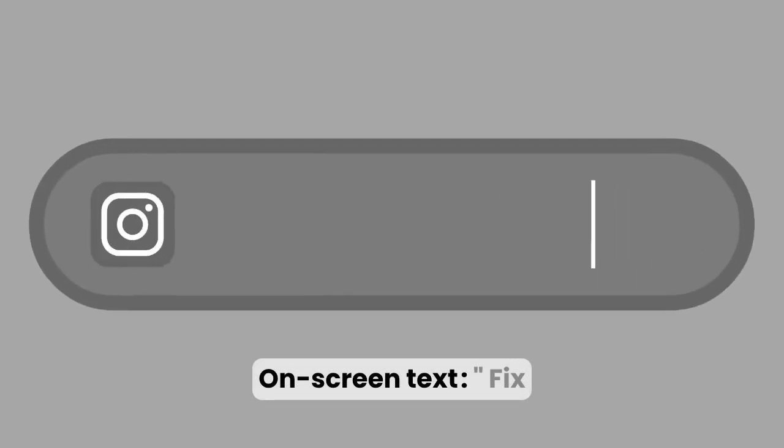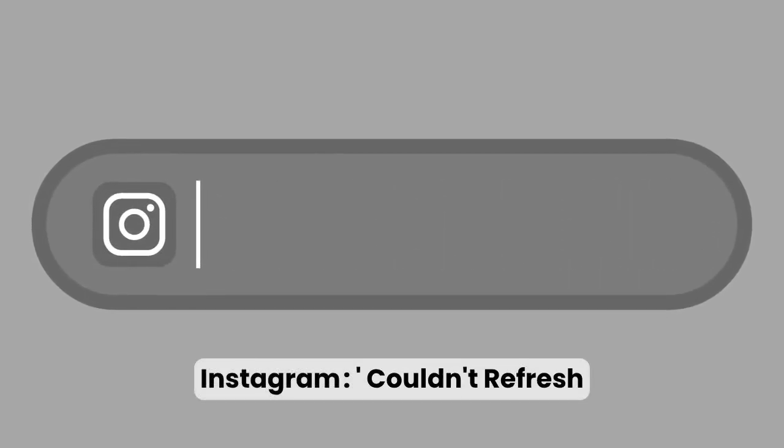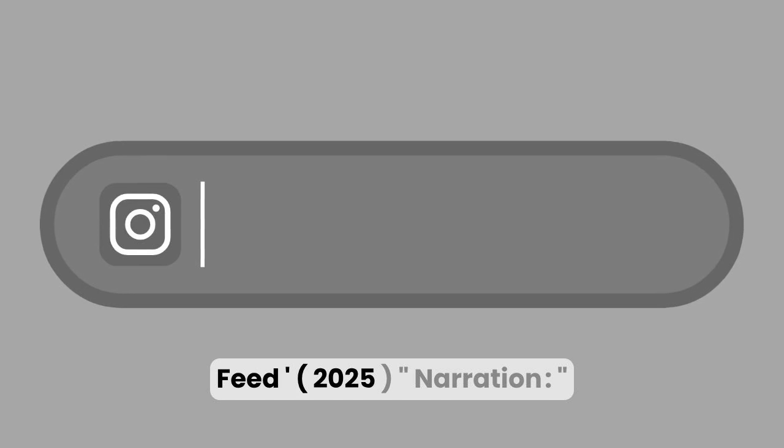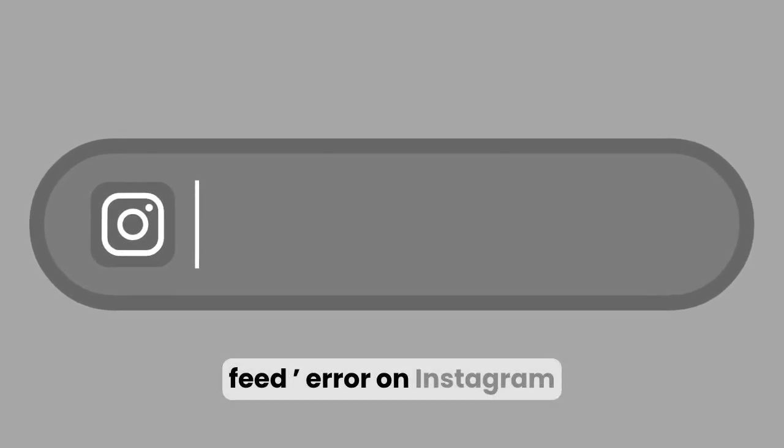Fix Instagram couldn't refresh feed, 2025. Getting the couldn't refresh feed error on Instagram in 2025? Let's fix it in under a minute.